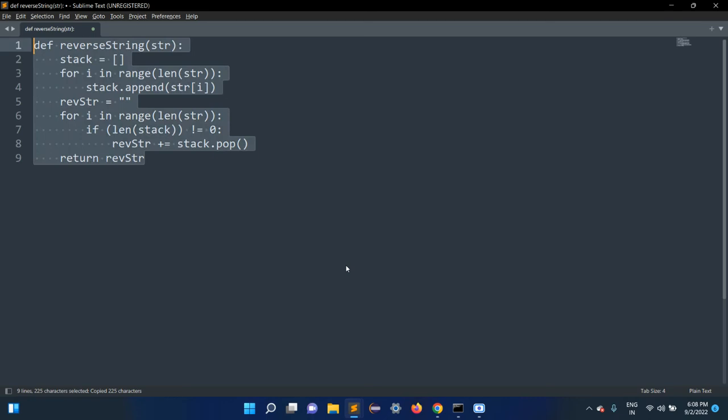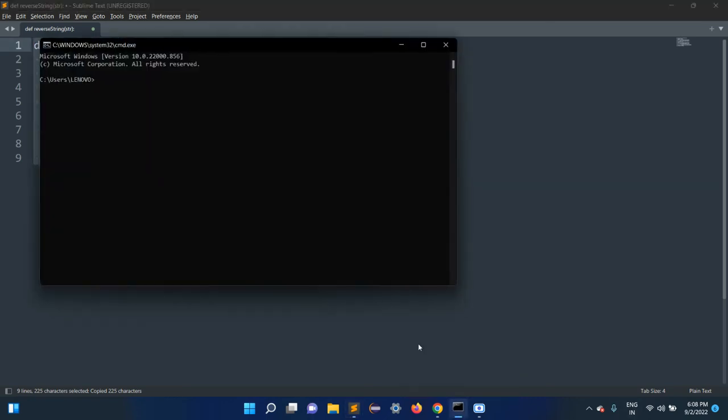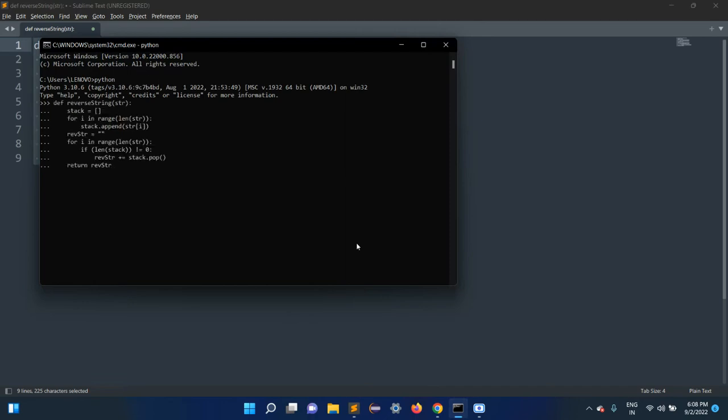First, we will try running this, and then I'll explain the logic. Now, to print this, we will call reverse of string and then pass input as A, B, C, D, E, for example. And when this is done, you can see the reverse of the string is printed in the output.